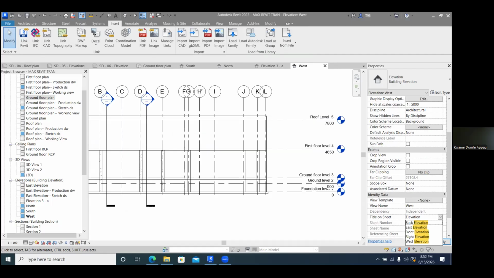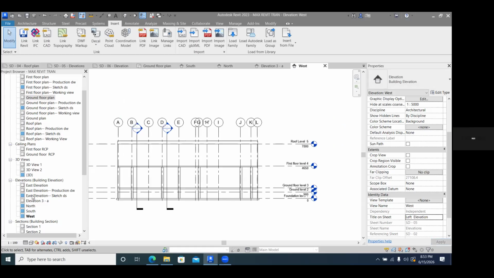So now we are done with the elevations? Yes, I'm done with it. Check your left spelling. So I'm done. Okay, now go and check the sheet.